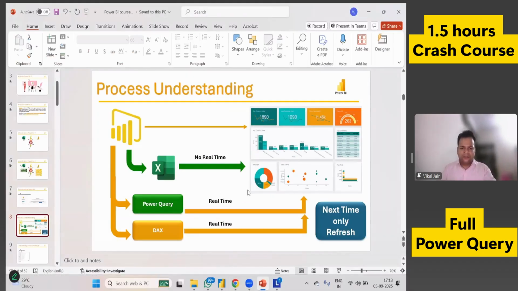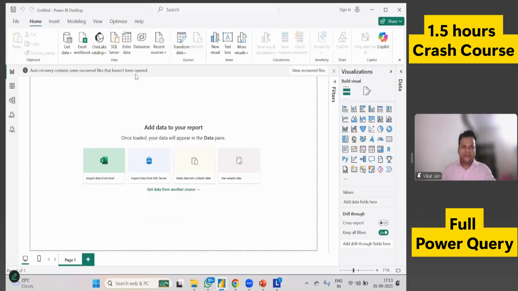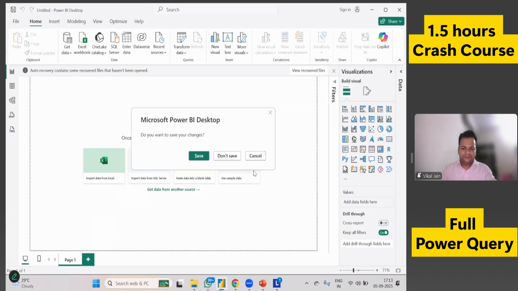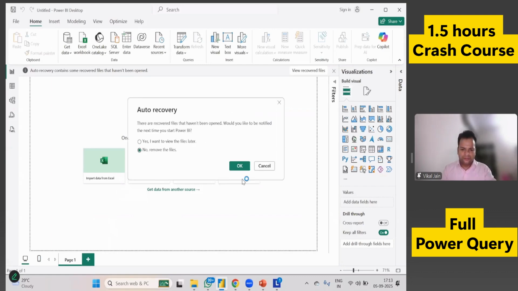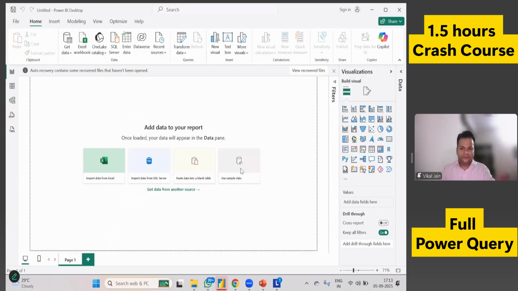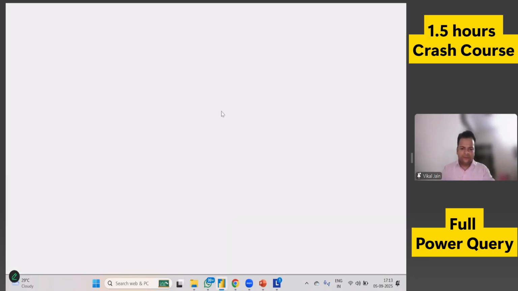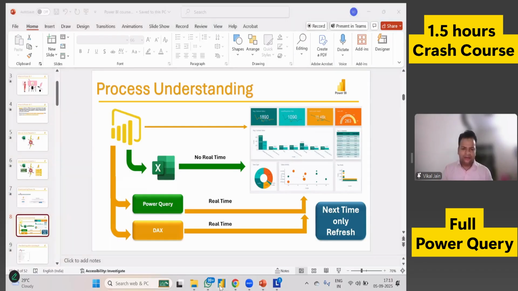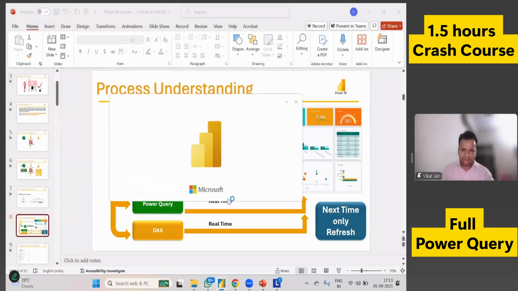That's the process we are going to understand. Now, let me open my Power BI. I have closed it and reopened it. I have already downloaded Power BI from the Microsoft software, and if you are searching on Google, you need to download the 64-bit version. I'm just opening my Power BI.